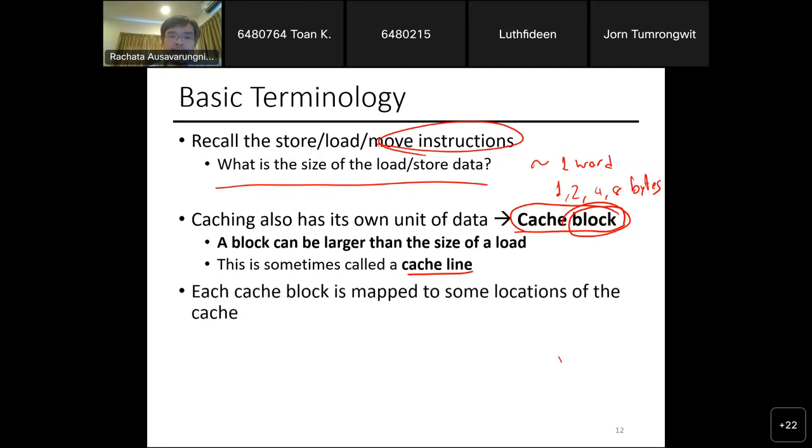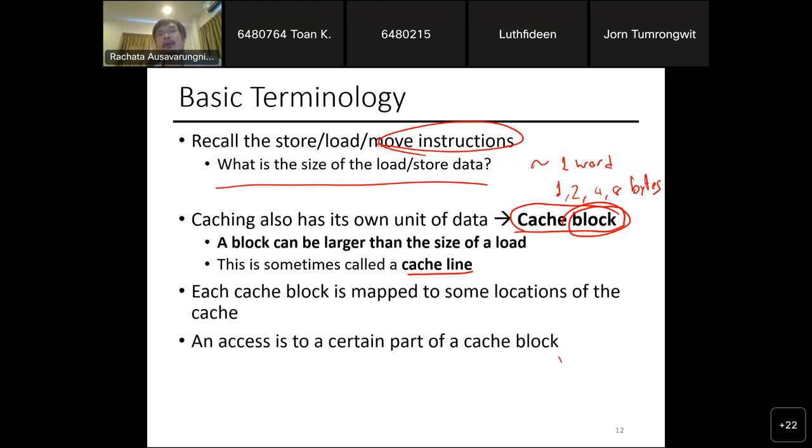Each cache block is mapped to some location of the cache. And an access is to a certain part of the cache block. So we'll go through an example, all right? These are some terminology. That's this thing called cache block that has a certain size, and the block would be somewhere in your cache.